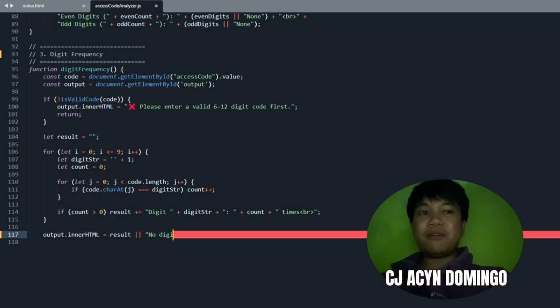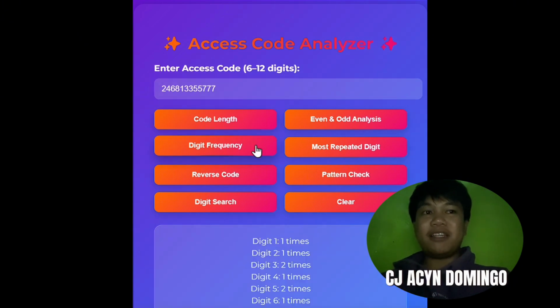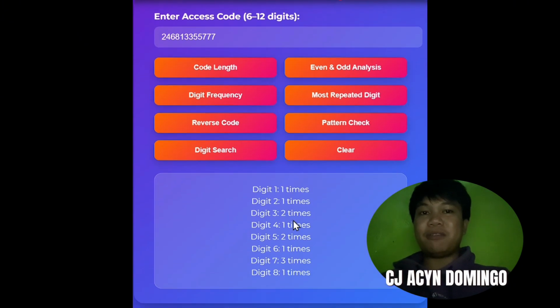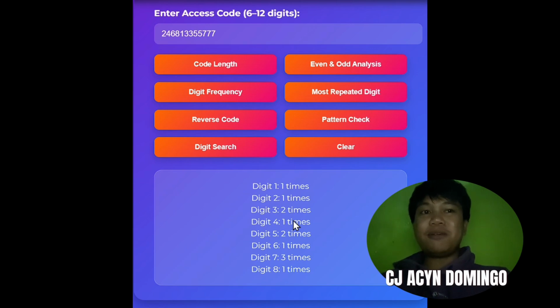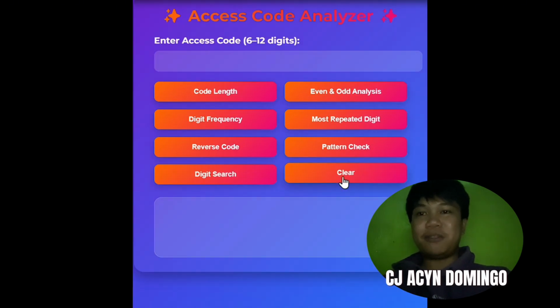After checking the whole code, if the digit appears at least once, it adds the digit and its count to the result. Finally, the program displays the complete output using innerHTML. If no digits were counted, it will display no digits found. In short, this code checks the input and counts the frequency of each digit in the 12-digit code.